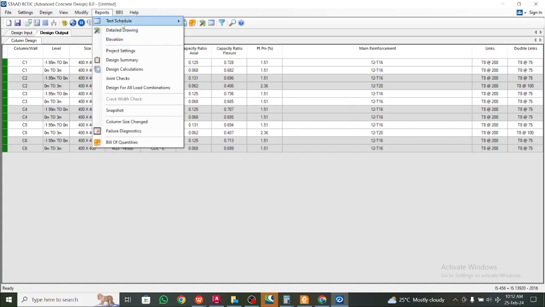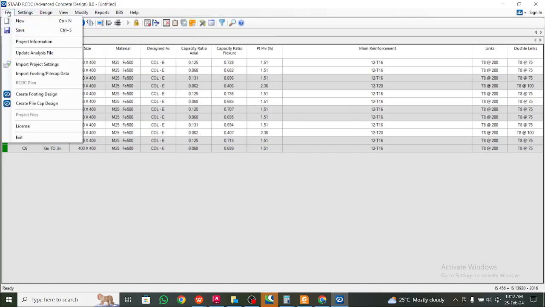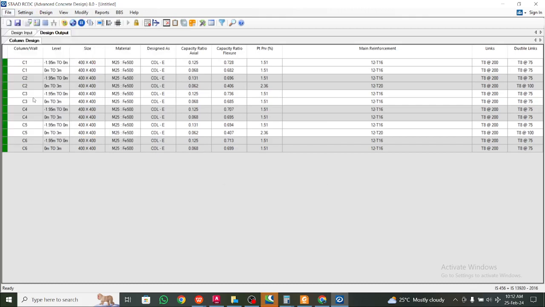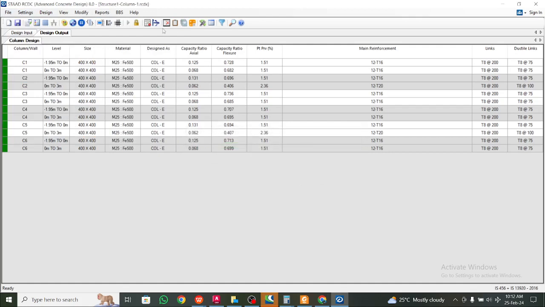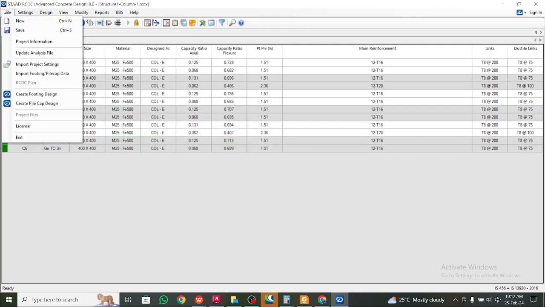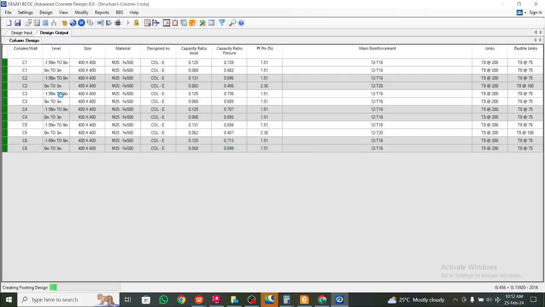You can generate the reports. You can generate the schedules here like this. So I'll not do this here particularly. Then you can go directly to the footing design. Please save the project. I have to save the project, Ctrl+S, and save the project here. So you already know you can generate the reports and drawings here. So you go to the footing design here.